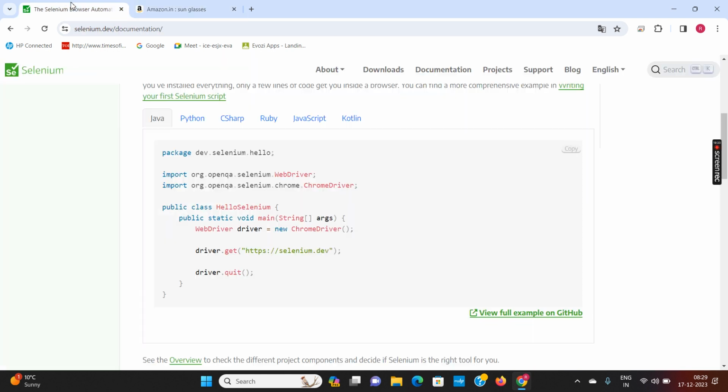So you can use any one of the programming languages and automate any kind of website. That you do not have to worry about. You can learn Java, Python, C sharp, any one language, and you can automate any kind of project. That is the first thing.